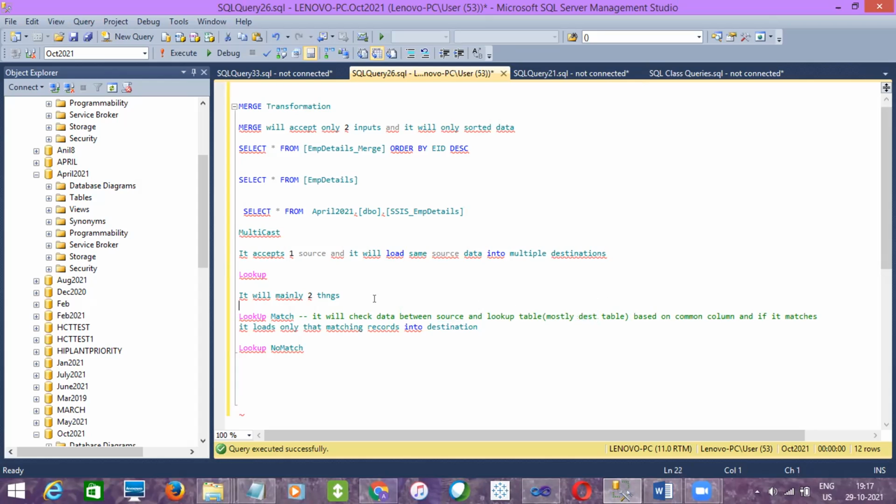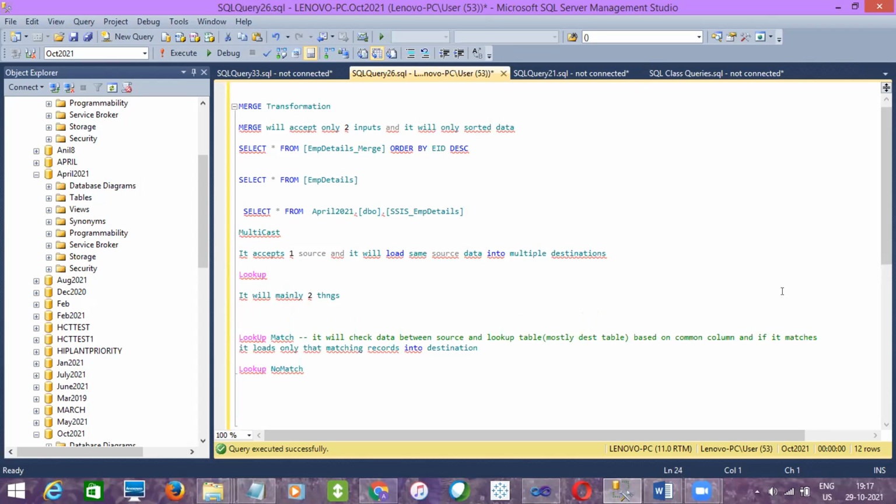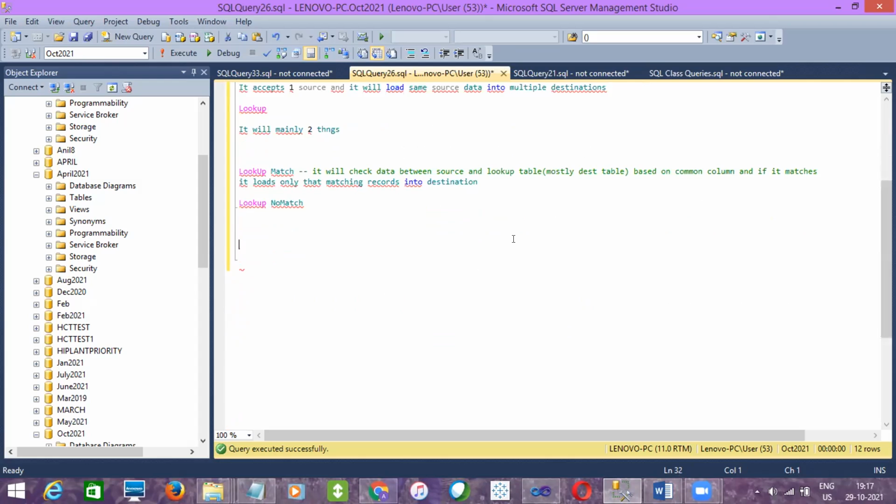Let me tell you orally here. Let's say my two tables, one is source, having an ID column with IDs 1, 2, 3, 4, and destination is having 1, 2, 5, 6, 7. So in this case, as per your understanding, which records will go into the destination, guys? 1 and 2. Correct. Which means only the matching records, I told, right? Only 1 and 2 will go into the destination.